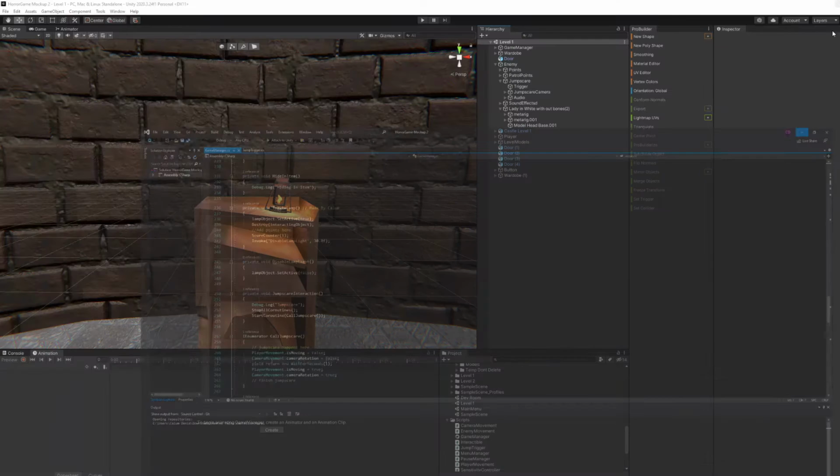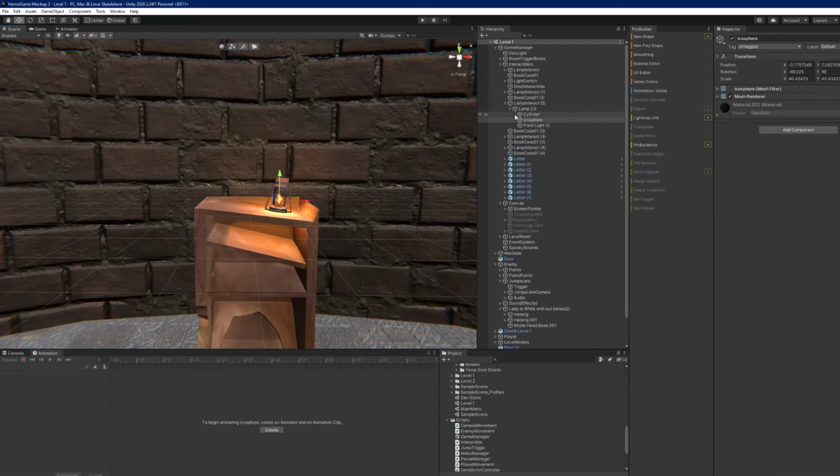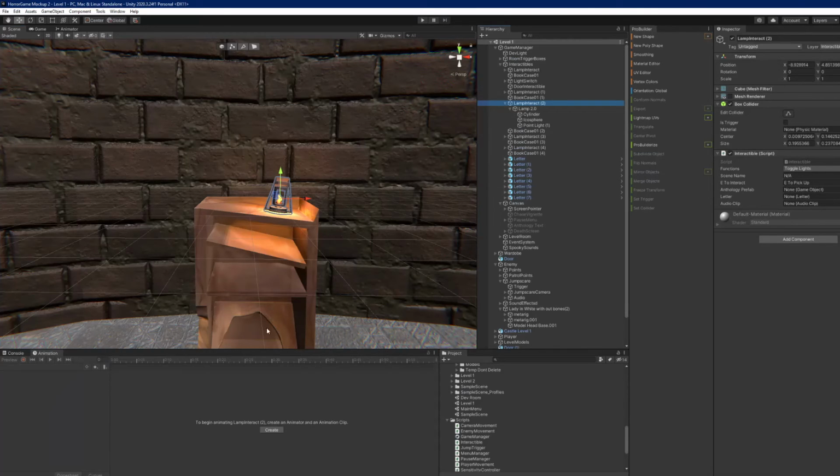Now if we go into the game, I've created an animation for each lamp interactable too, so that it dims out as you're playing. So it isn't just a quick disappear, it dims out the light. I'll quickly show here.